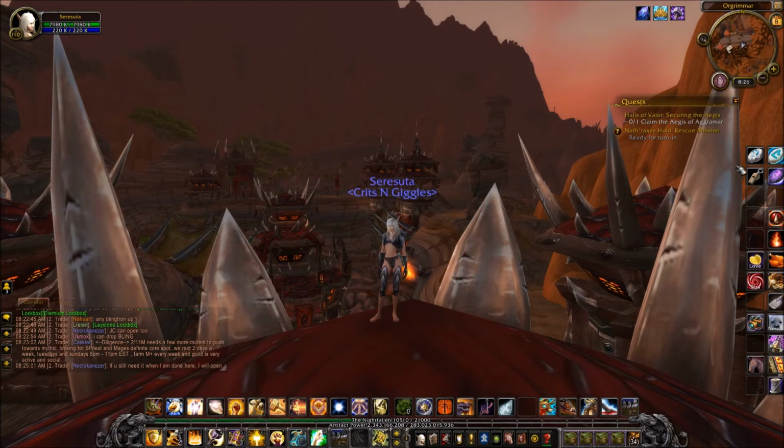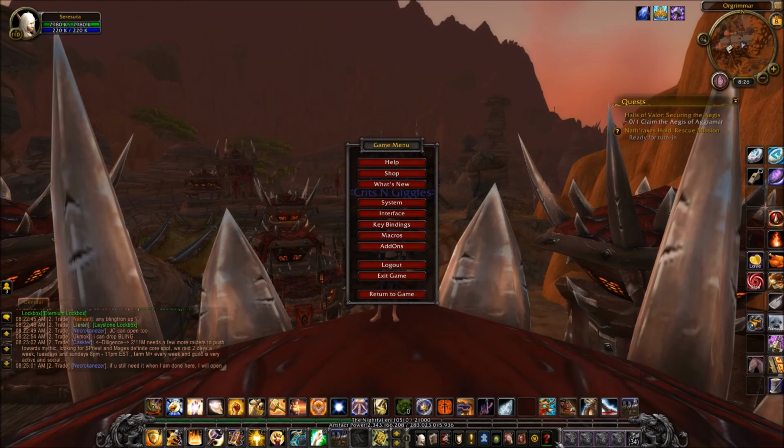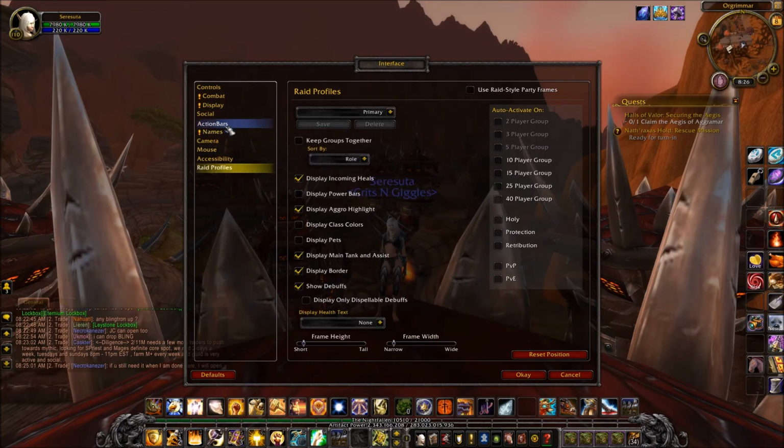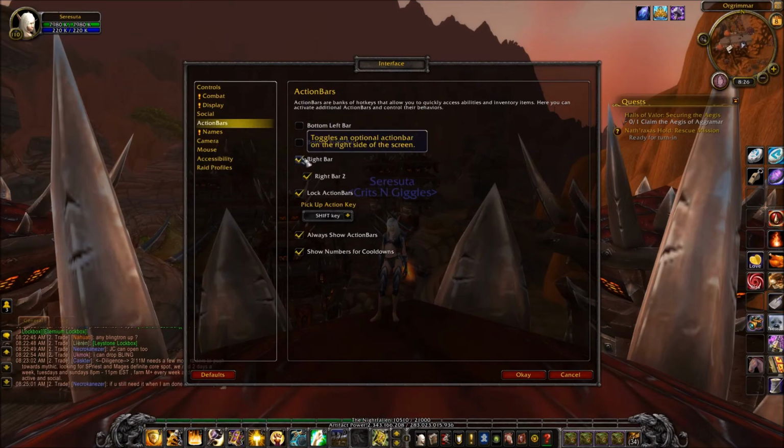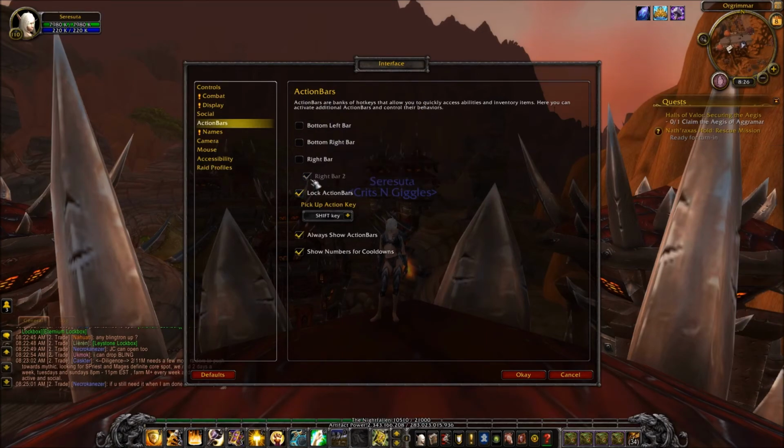Now, I talked last time about all these action bars that I have here. Let's show you how to get them. You're going to hit this question mark. You can also hit the escape key to bring that up. You're going to hit interface right here, go to action bars, and that's all it is. Your bottom left, bottom right, right bar 1 and 2.